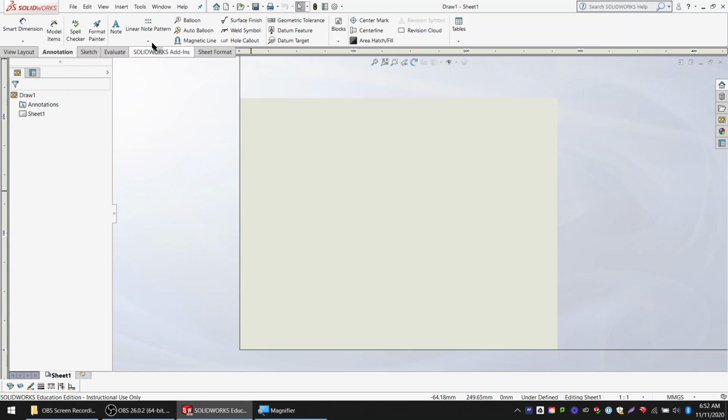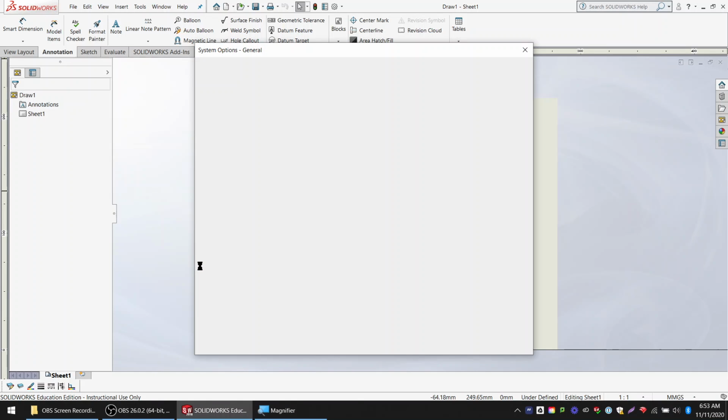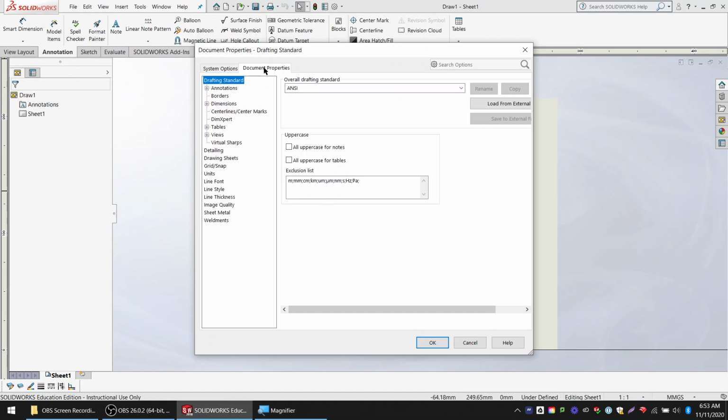Okay, to add the grid, we're going to go up to our toolbar on the top. So go to the little arrow, and then you can pin that in place if you want with this pin. That'll keep it there. Next, we're going to go under Tools, and then all the way at the bottom, we're going to click on Options. Okay, we're going to switch tabs here. We want to go to the Document Properties, and then down to Grid/Snap.